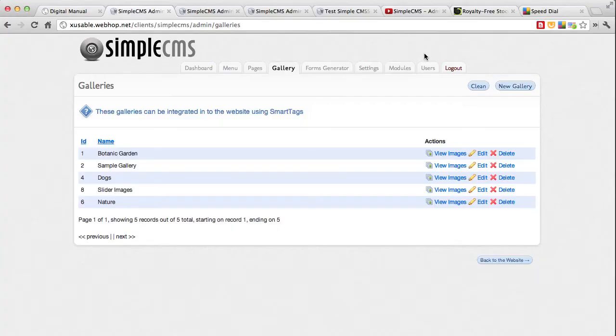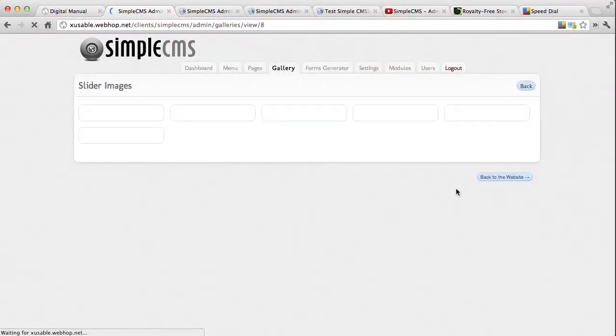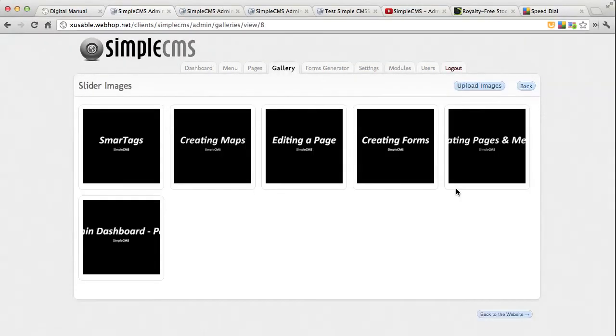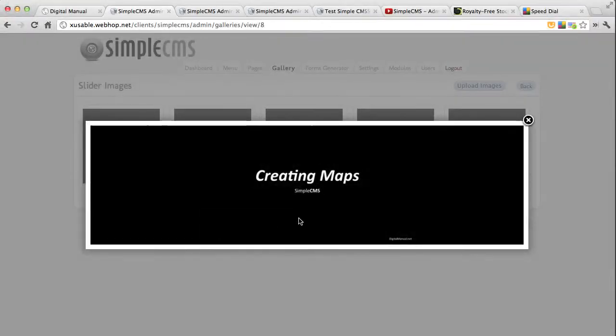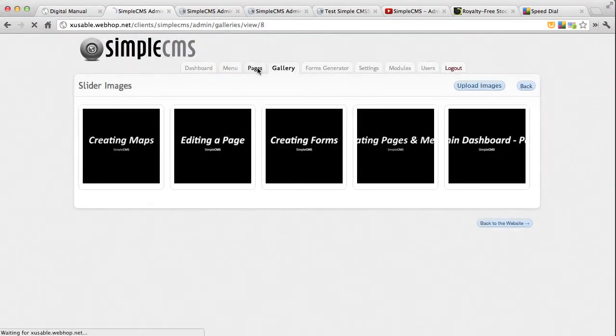Last, let's look at the gallery slider option of Smart Tag. Let's look at our galleries that we have currently set up. I've created a gallery called Slider Images. I've created a number of images that are all exactly the same size and shape. They're a landscape long format, and they're all meant to become part of a rotating slider. I'm going to go ahead and use these on a page.